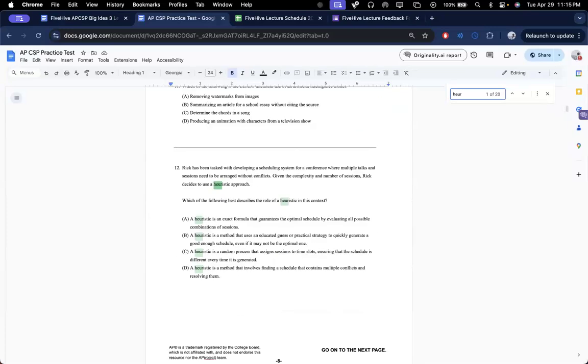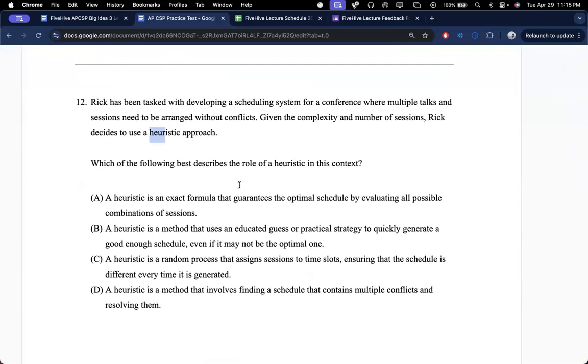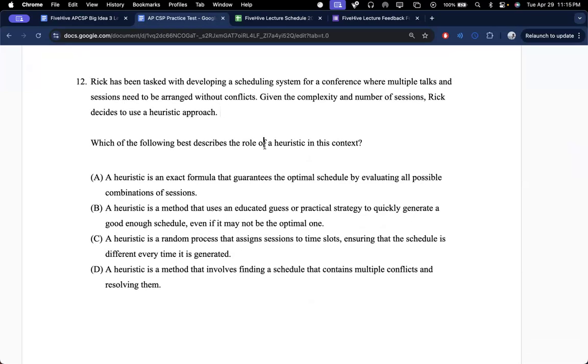Rick has been tasked with developing a scheduling system for a conference where multiple talks and sessions need to be arranged without conflicts. Given the complexity of this and the number of sessions, Rick decides to use a heuristic approach. Which of the following best describes the role of heuristic in this context? Again, this is a very straightforward type of problem they could give you, very template based, very similar to the Jordan and NPCs problem. So yes, it's going to be B, a method that uses an educated guess or practical strategy to quickly generate a good enough schedule, even if it's not the optimal one.